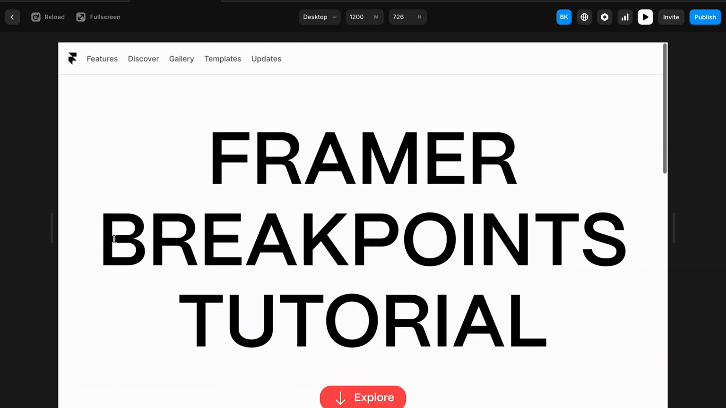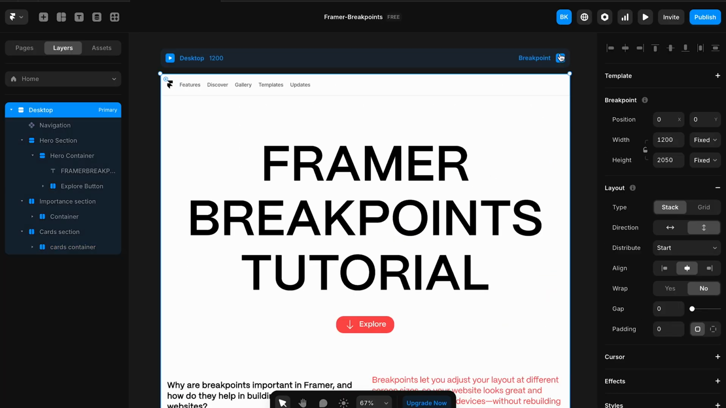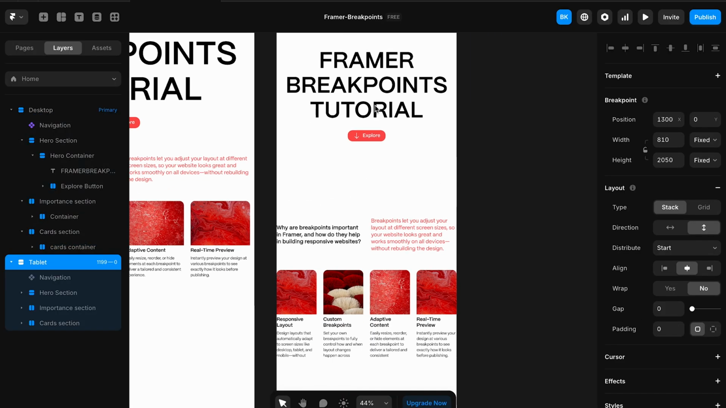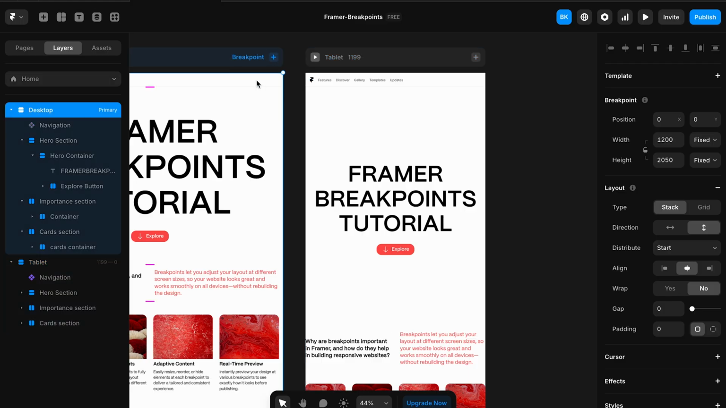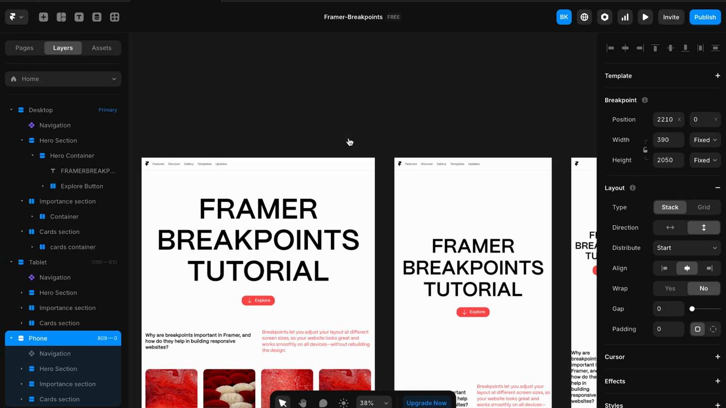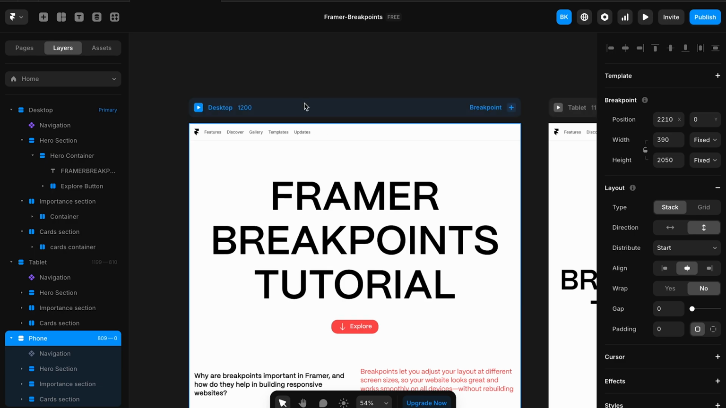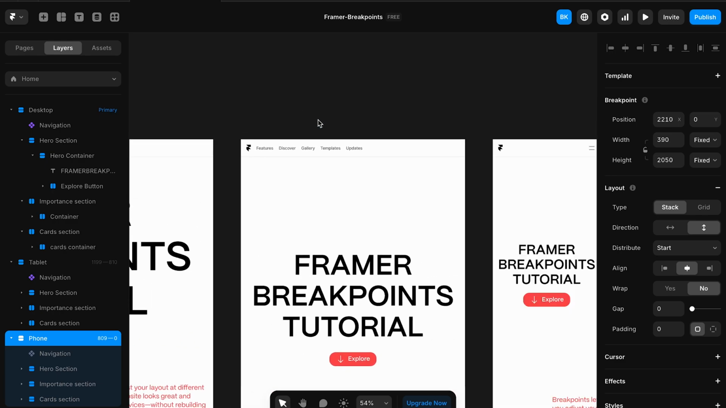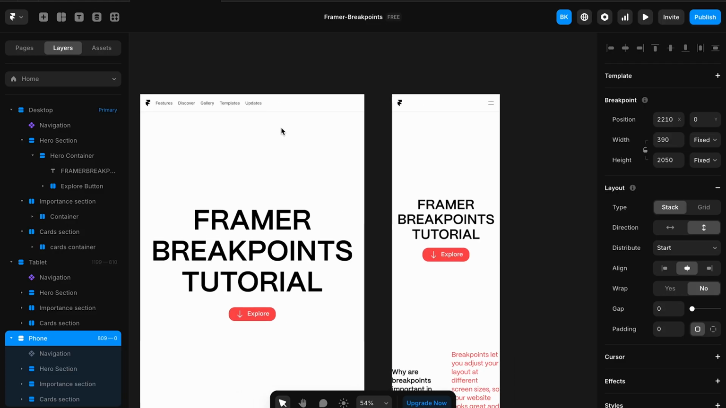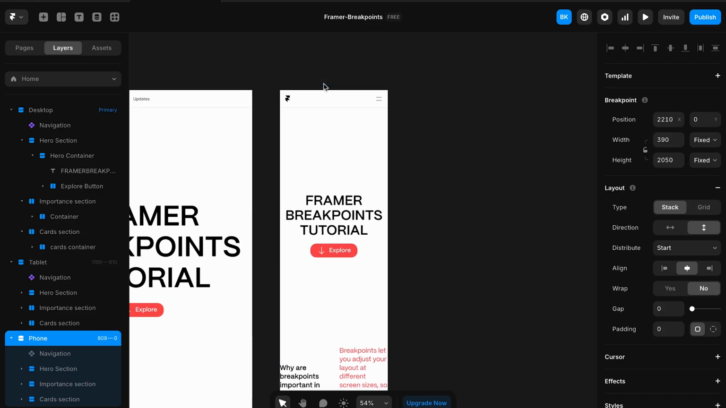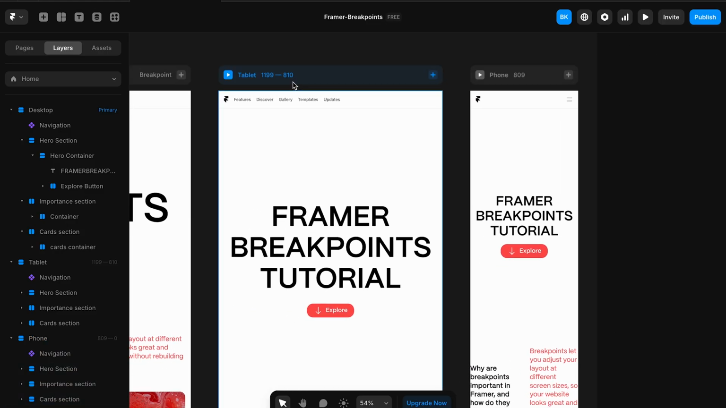Now I'll create the breakpoints, one for the tablet and one for the mobile. Now the website has basically three versions or three breakpoints. This breakpoint will be visible on the desktop. This one will be visible on the tablet and this one will be visible on the mobile. Now I'll optimize the tablet variant.